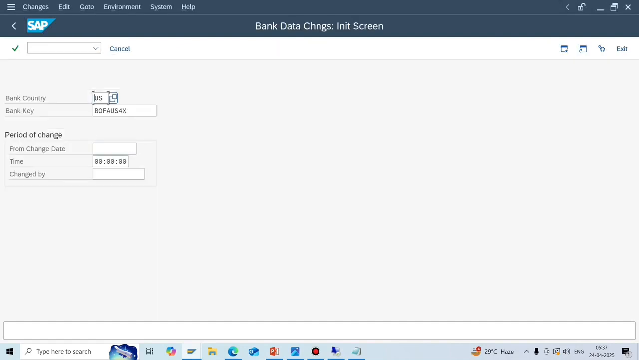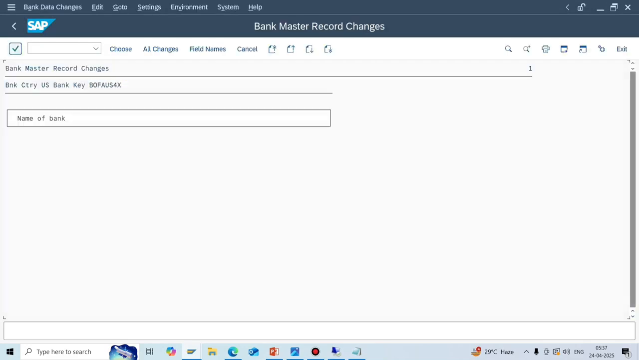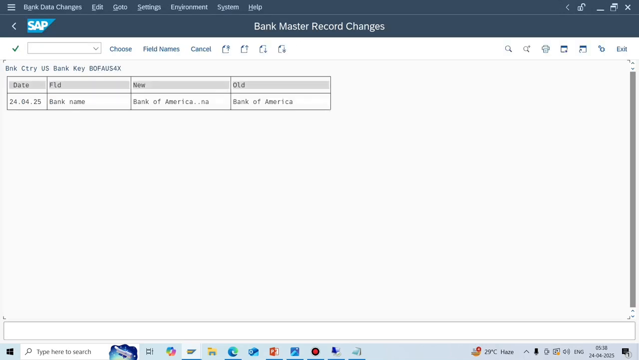Go here. So give your country, give your bank key, again press enter, press enter. So what are the changes you had done for that bank key is you had changed only the bank name. So that is the reason it is showing only this line item. So double click on this changes.